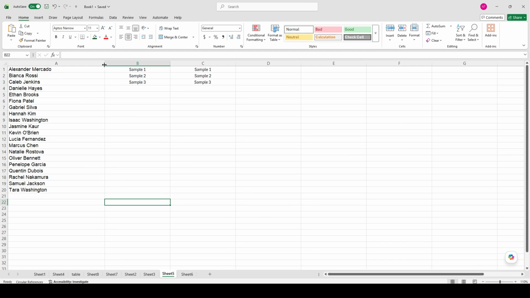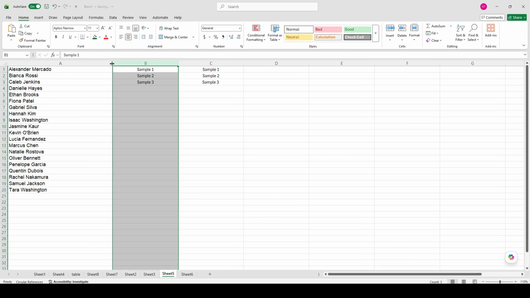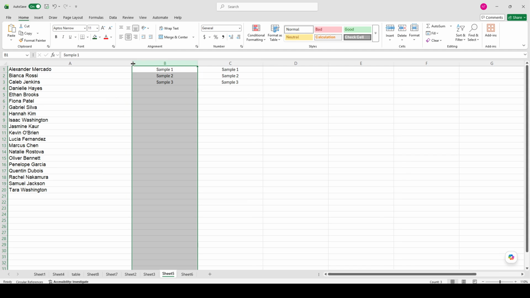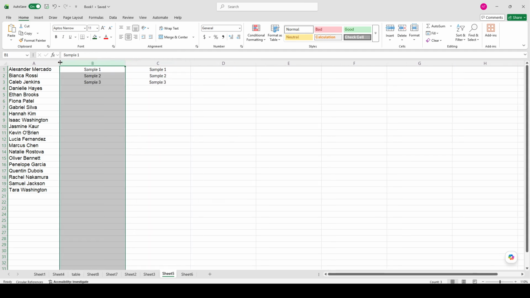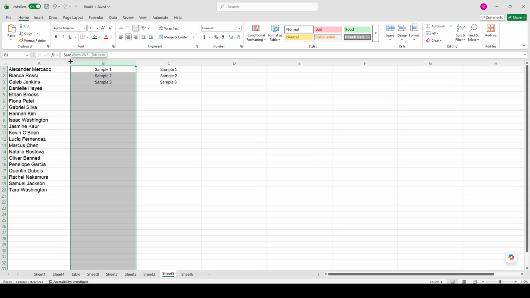Once the cursor has changed, click and hold your mouse button. Then drag to the right if you want to make the column wider. Drag to the left if you want to make it narrower. As you move the mouse, the column width will adjust in real time, so you can stop when it looks the way you want. This gives you a quick and direct way to control how much space the column uses.